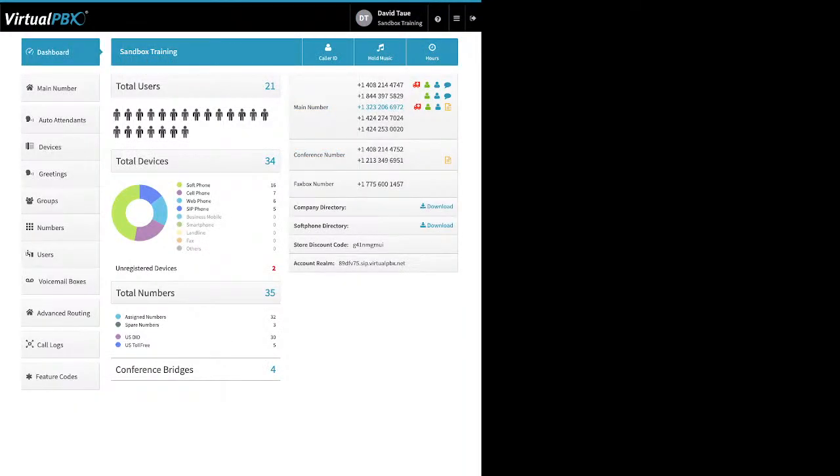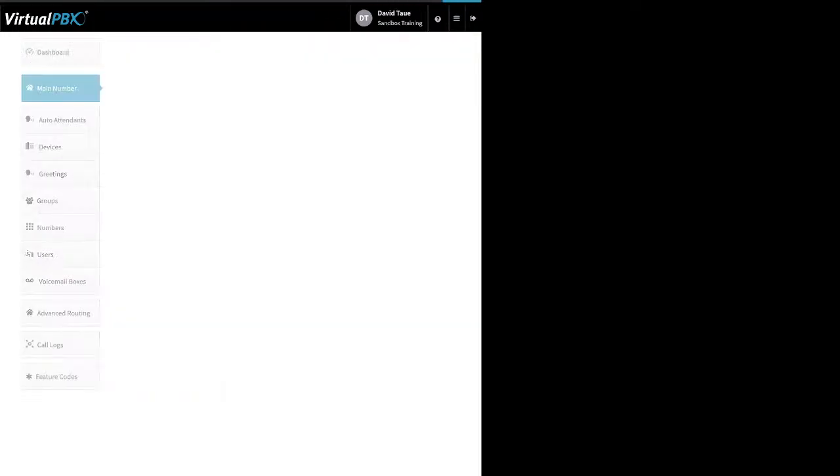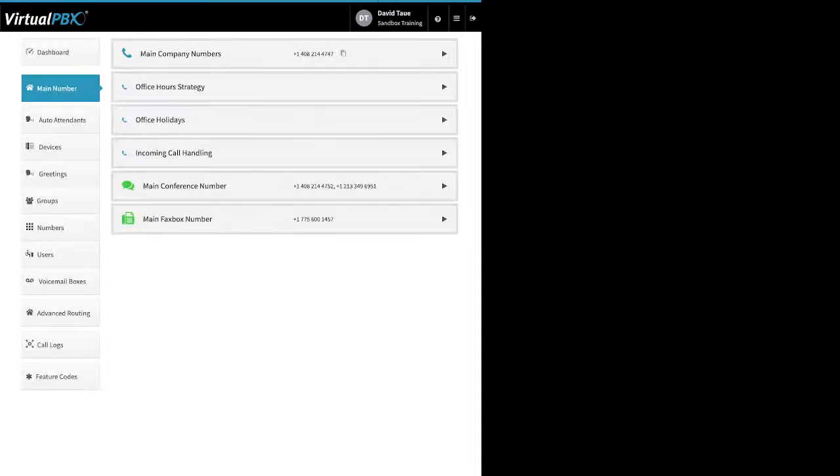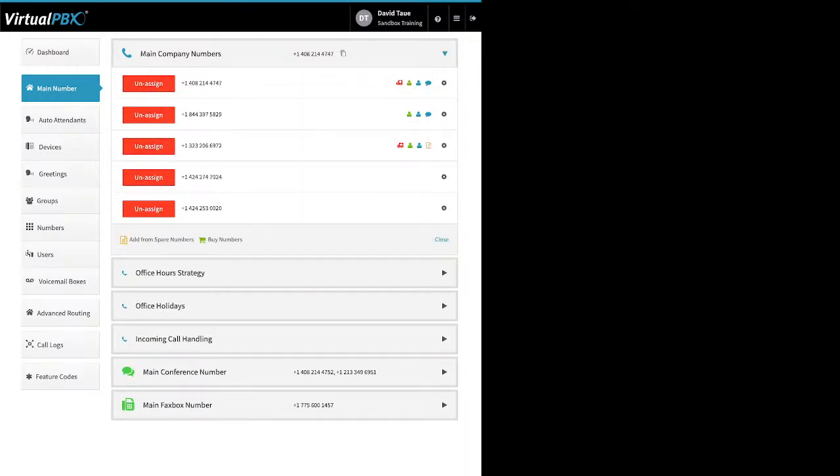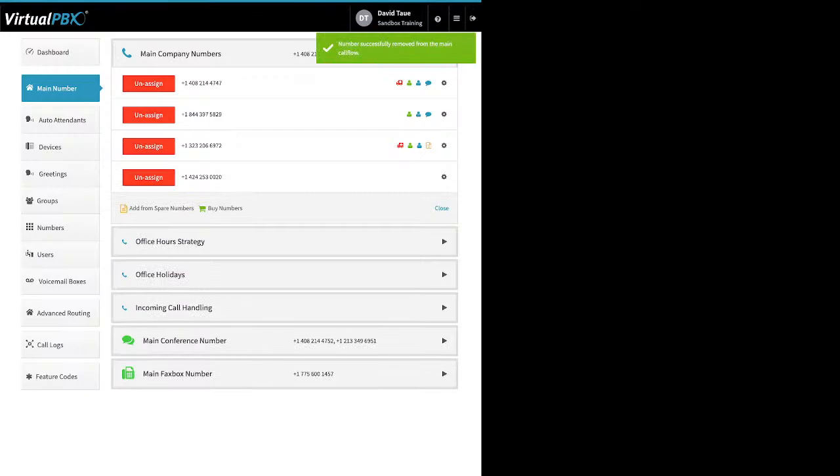Now ours is actually part of main number over here on the left, so I'm just going to click on main number. It can sometimes take a little bit for this page to load. So first up, we have main company numbers. It shows my 5 phone numbers. If I decide I no longer want to use one of these phone numbers for whatever reason, I can click unassign next to it. Now, the number is still on my account. I just moved it to become a spare number.